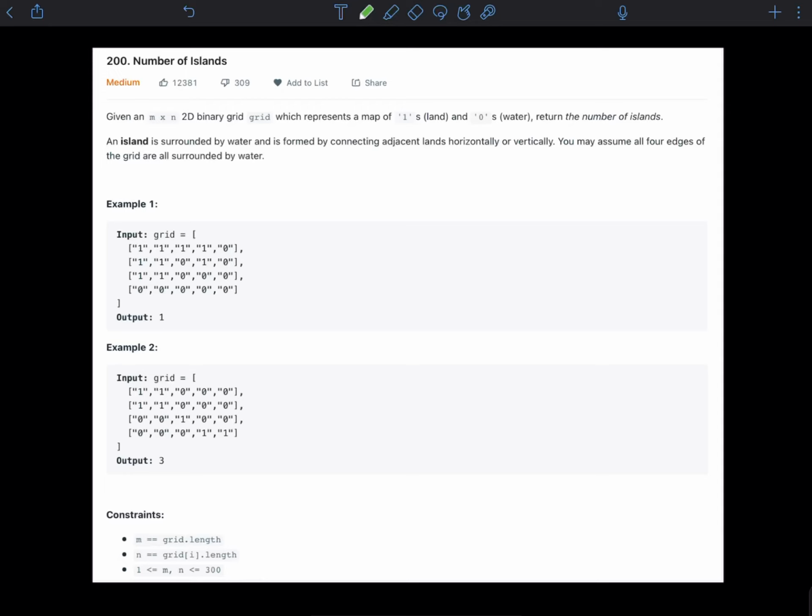Hello all, let's solve another Leetcode question. Problem for today is number of islands. I would suggest pausing the video and going through the entire question.